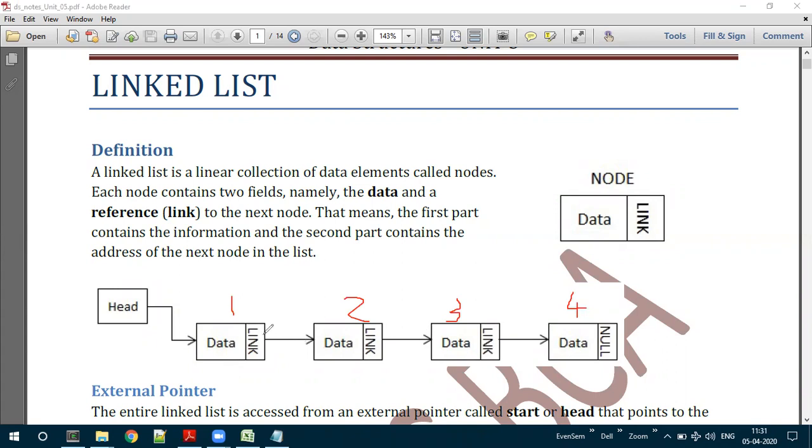Now what we need to understand here is the link field of each node. Okay, so what we said, the link field always contains what? It contains the address or the reference to the next node. Reference to the next node means it contains the memory address or the location of the next node.